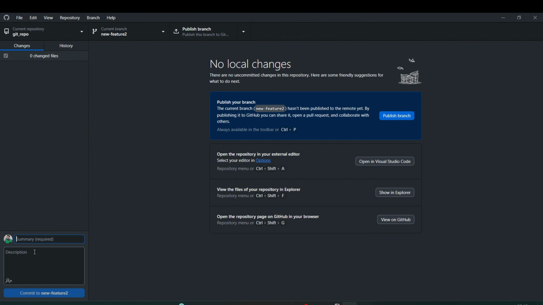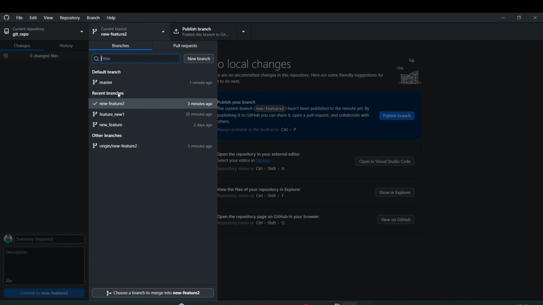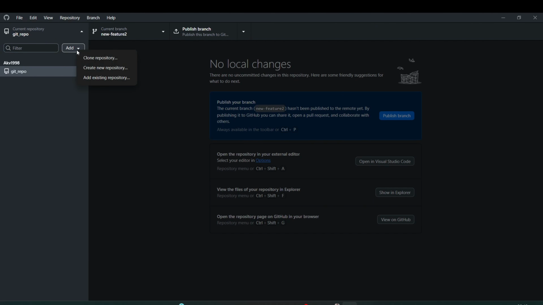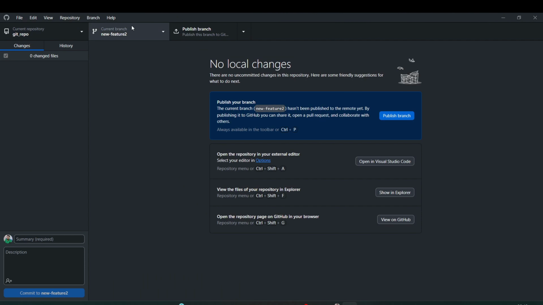Okay, you can provide here the commit summary, description, commit to new feature branch. Okay, so here we have current branch, so we have the list of whatever branches we are having. Okay, this is the repository. From here you can add your repository. You can clone a repository, you can create a new repository, or you can simply add an existing repository. Okay, and now you are having here publish branch. Suppose that you have created a new branch and you have made some changes, you can simply click on this, and this will publish your branch to your repository.